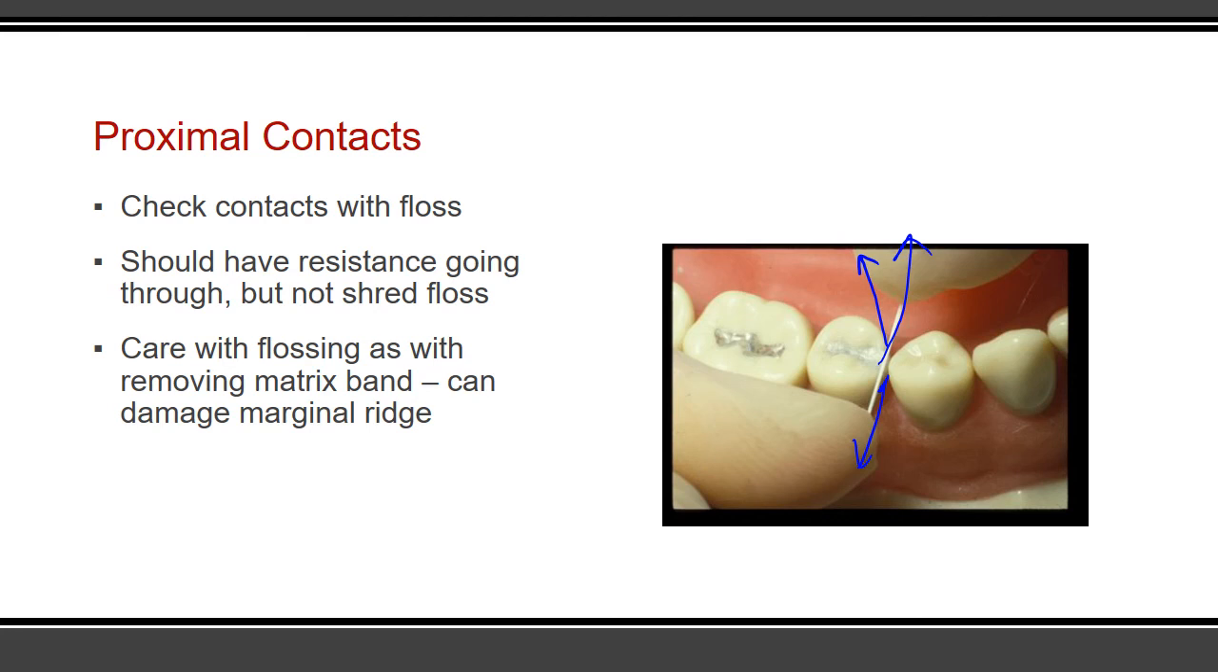And that's pretty much it. Once you check your contacts, you're going to check your occlusion as you would normally. You would adjust it as you would in a class 1, and you've pretty much finished your class 2 restoration.